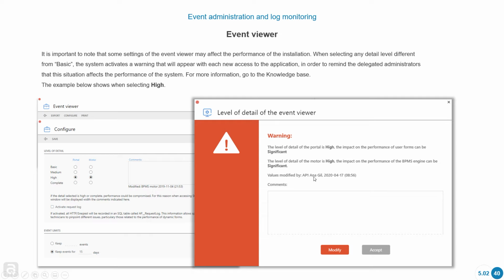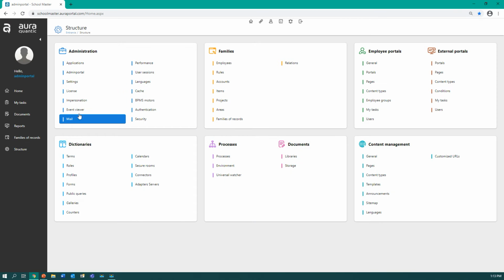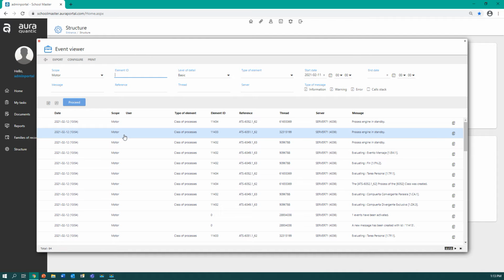Let's go now to the application to see all these options. For that, we will go to Structure and Administration and Event Viewer. Here we can see that we have the option Scope. So here we can choose motor or portal, or just leave it blank. We can always leave it blank if we want both. Here in the level of detail, for example, we can have, as we said before, basic, medium, high, and complete.